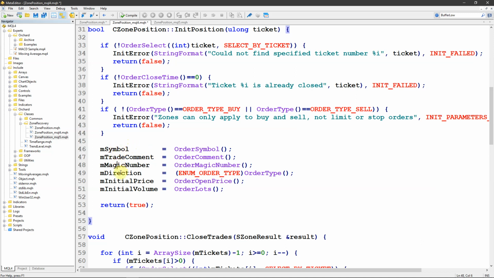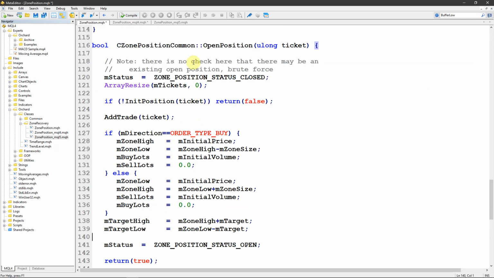Symbol, comment, magic number, direction, initial price, and initial volume are all being captured using the order symbol, order comment, order magic number, order type, order open price, and order lots. And this is because these functions don't exist in MQL5, that I have to have it here in this function. So now back to zone position. So that completes the open position function.